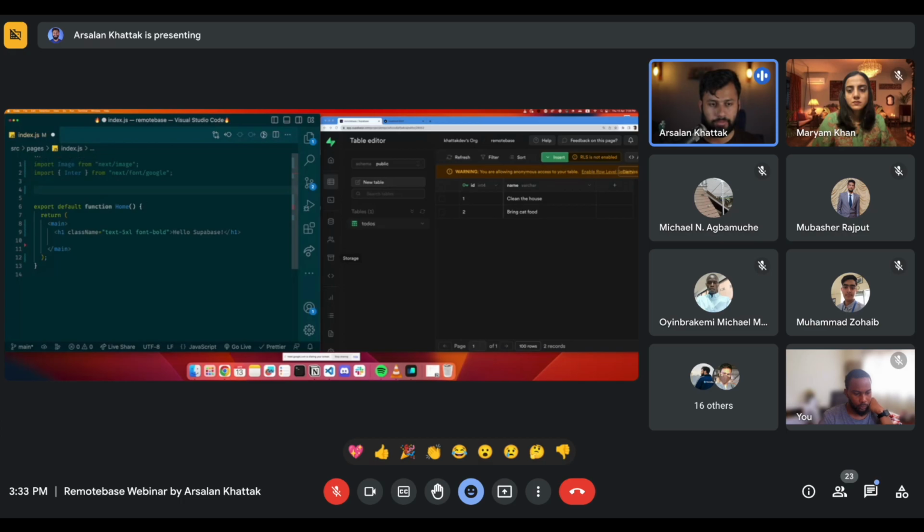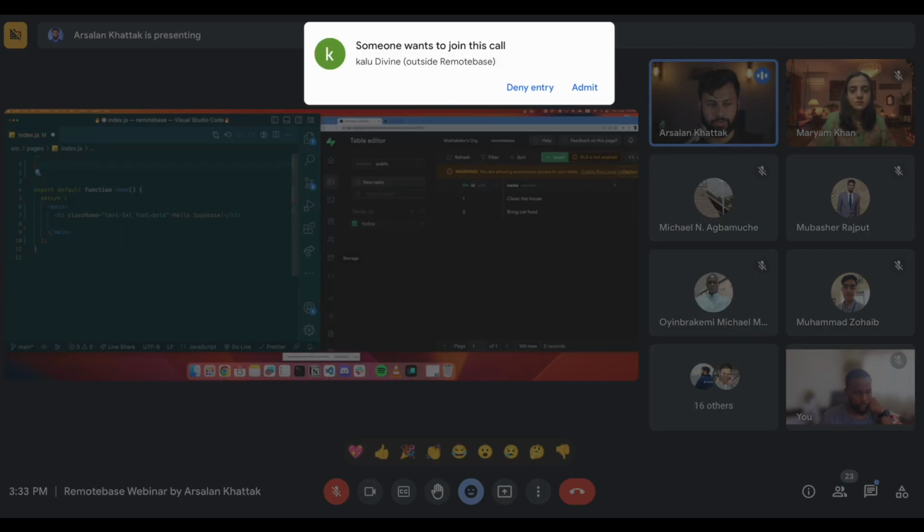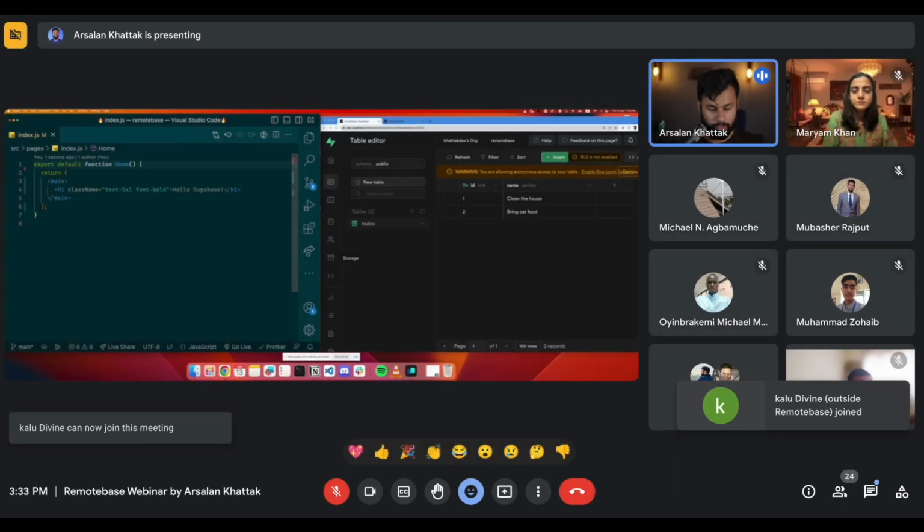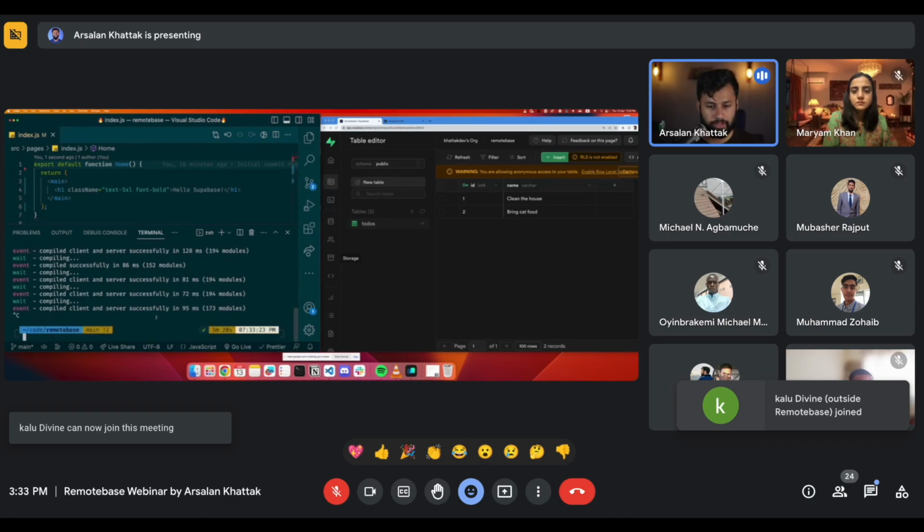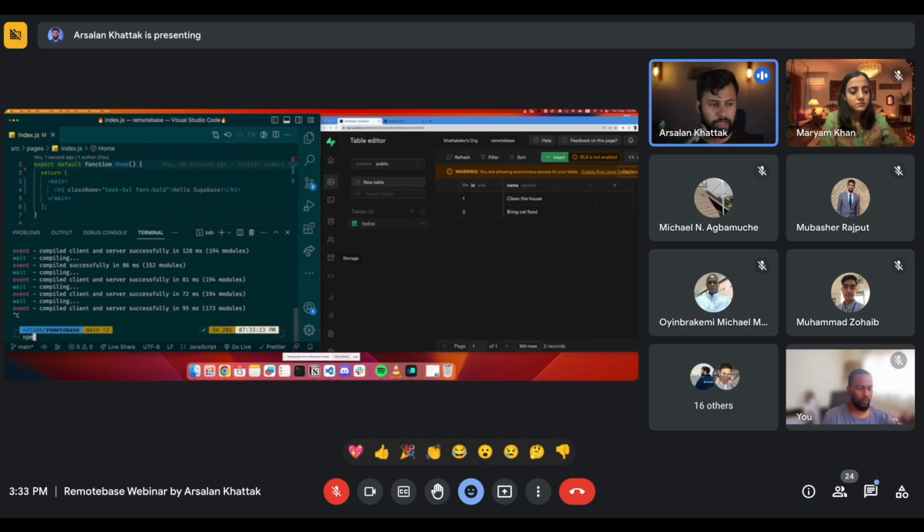So for that, let me remove the extra things that we don't need here. And with that, let's stop the server, because we need to install an npm package here. That npm package is called Supabase.js. So it is @supabase/supabase-js. So let's wait for this to be completed.